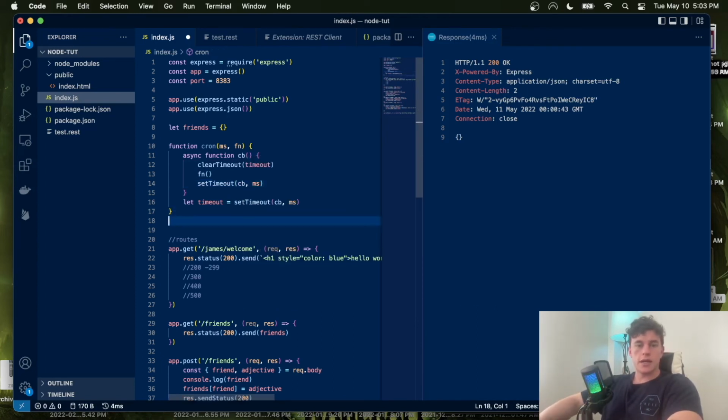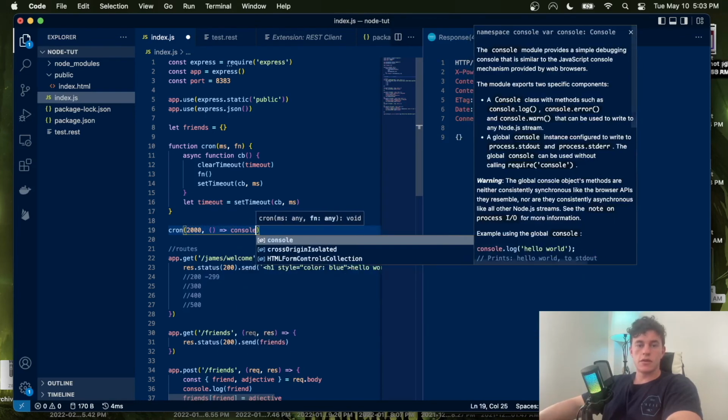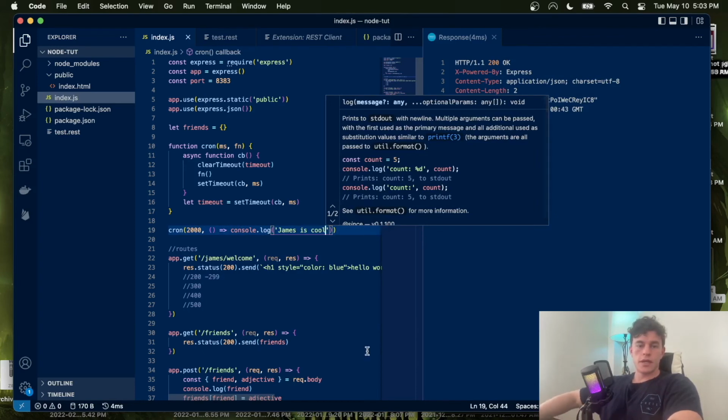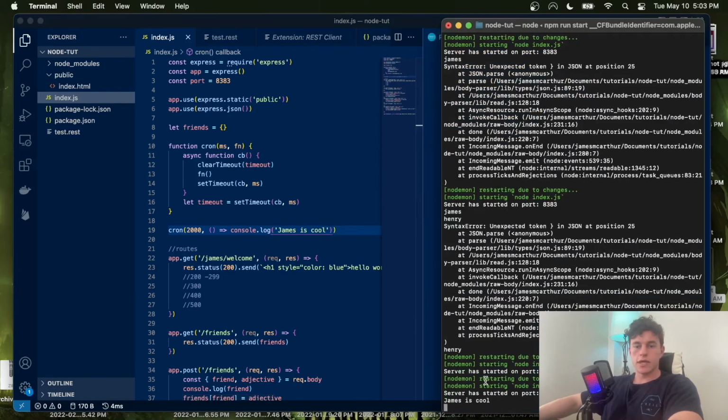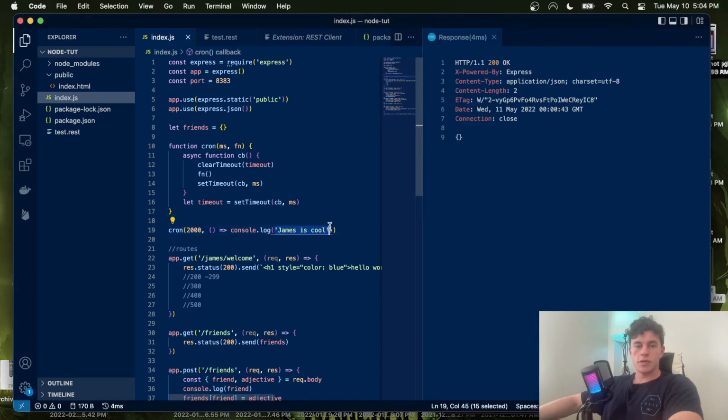And so just down here, I could say cron, pass it 2000 milliseconds, and just have console.log James is cool. And so now if we check out our server, we can see that every 2 seconds it will print James is cool. And let's say I wanted to, for example, print off friends.